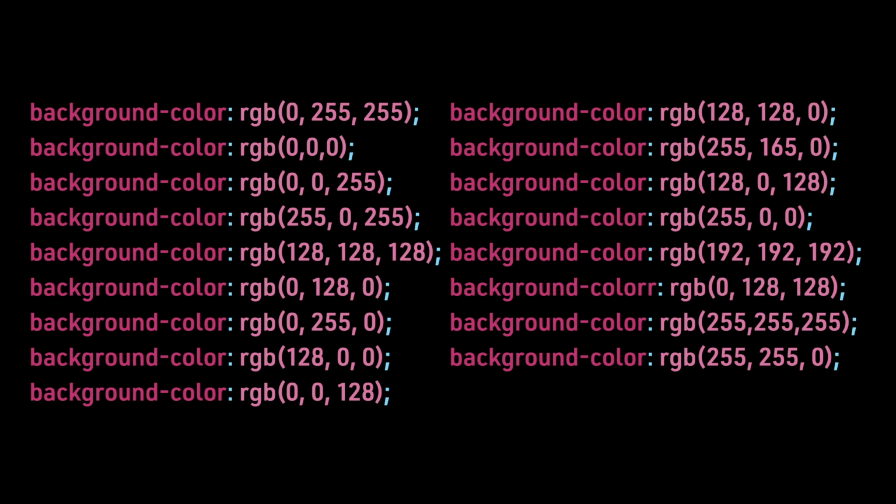255, 165, 0 is orange. 128, 0, 128 is purple. 255, 0, 0 is red. 192, 192, 192 is silver.